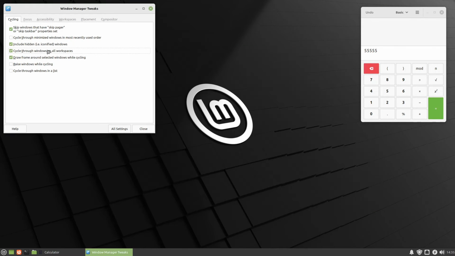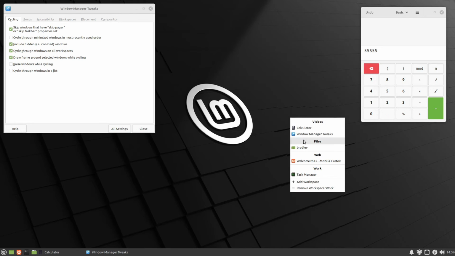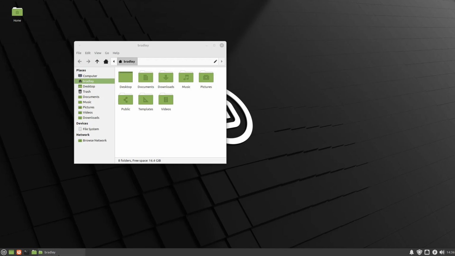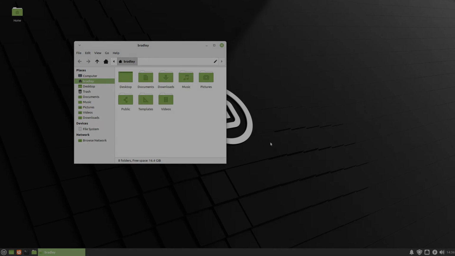So that is cycling through windows on all workspaces. Now there's no indication on the panel that they're running on the other desktops. So if we go to another desktop now, let's go to desktop 2. The only thing showing on the panel is whatever's running on that desktop.